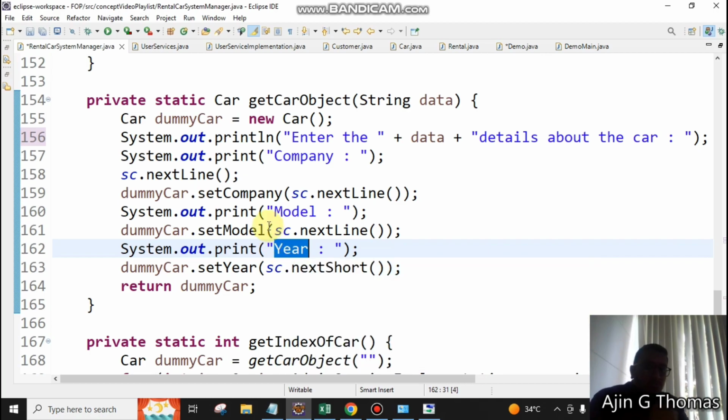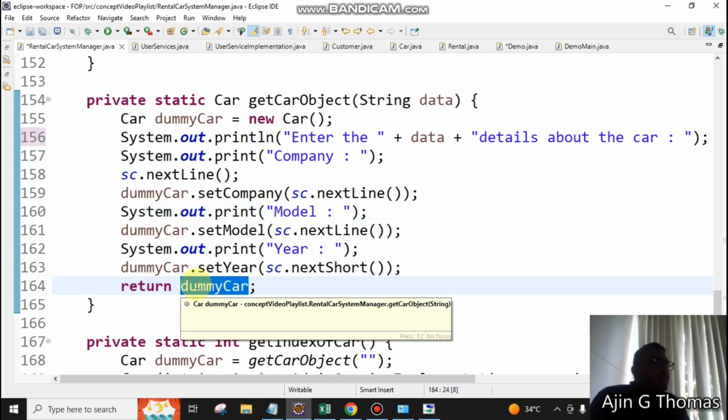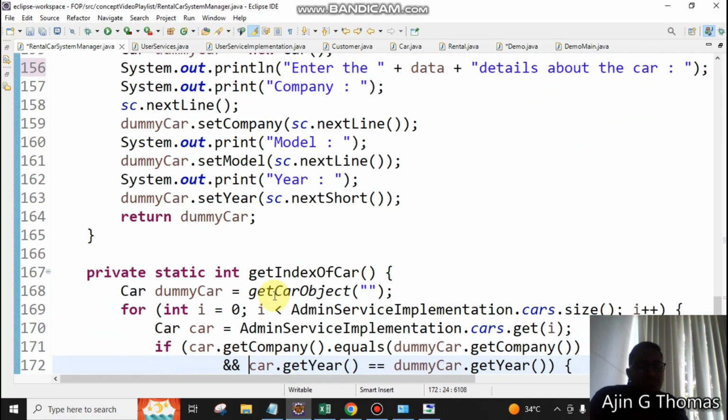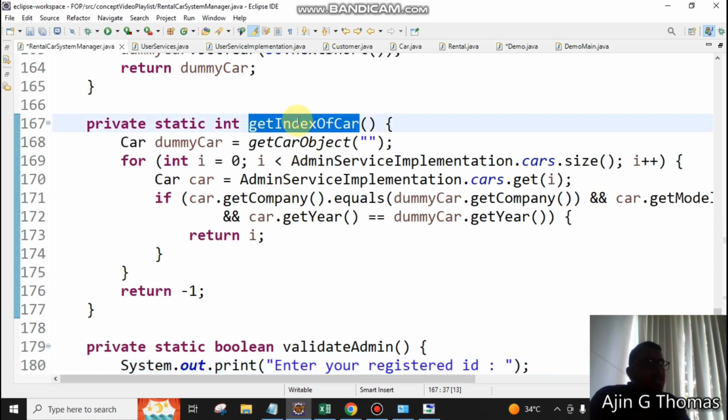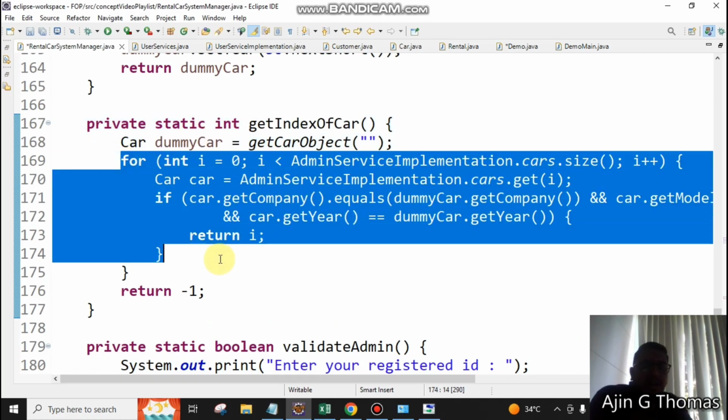So here, because we don't have that, we are taking 3 items and creating that as an object. So where will this object come? Get index, right? I am taking that and finding the exact car object in the array list. Using these data, I am finding the exact car object in the array list.